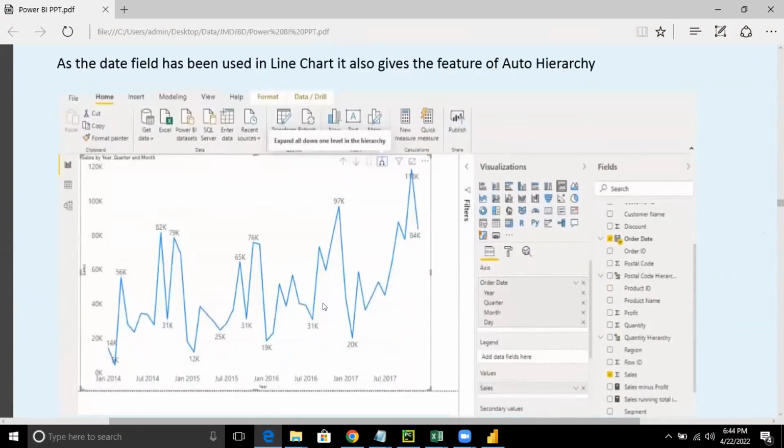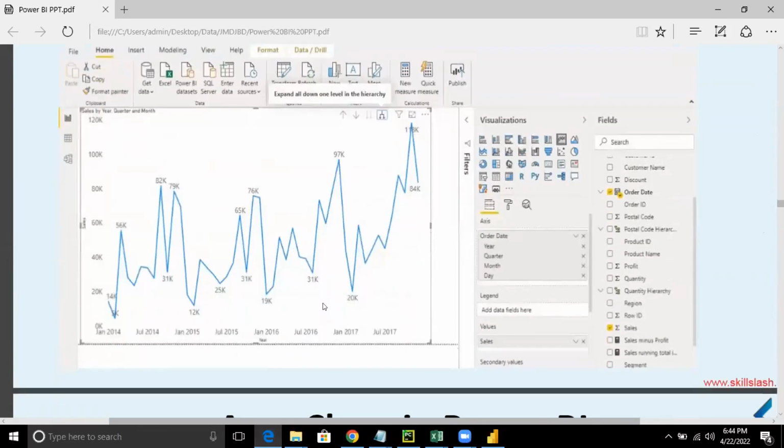As the date field can be used in the line chart, it can also give you a feature of auto hierarchy. So I gave order date, the year, quarter, month, and the day, and the legend. I can add here the value or the sales, and this is how I can add the information one by one.